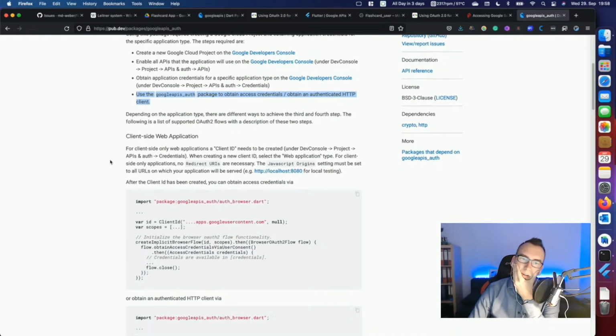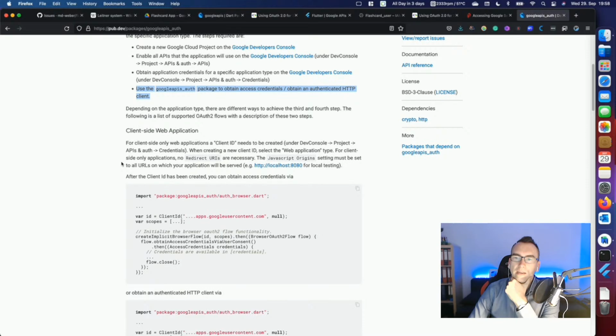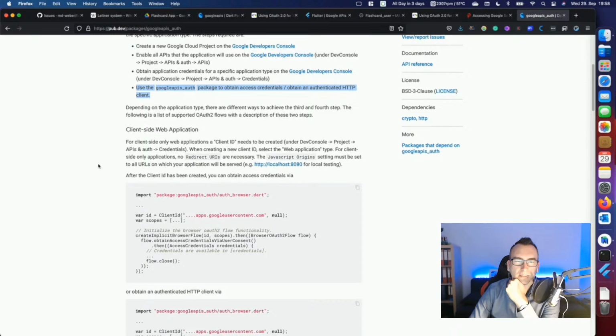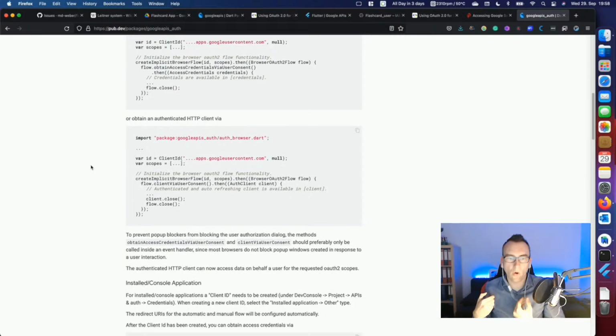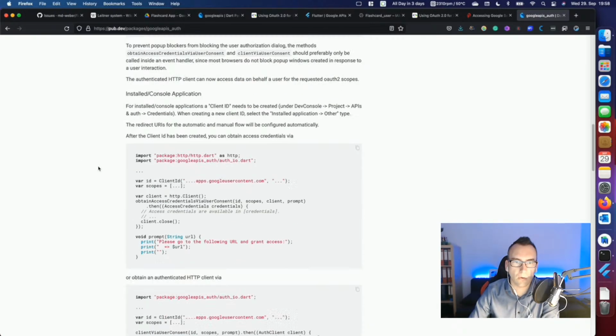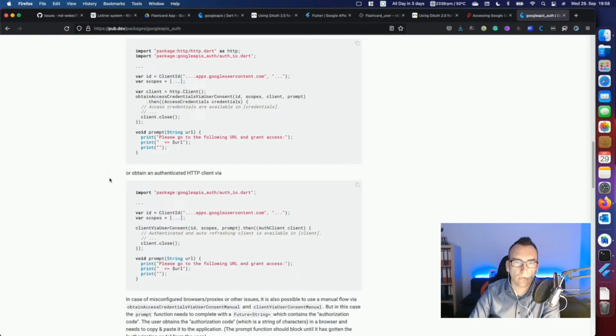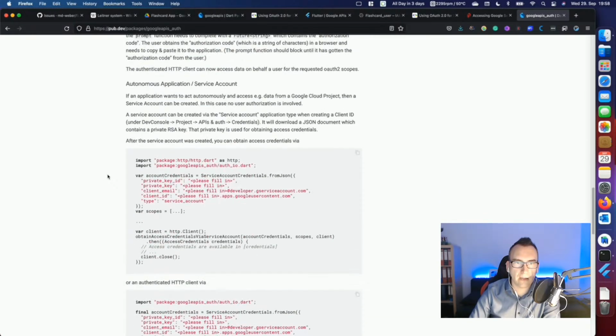For client-side only web application, a client ID needs to be created. When creating a new client ID, select web application type for client-side only. That would be if we want to navigate to the Google website and authenticate there. But the problem is we know already that we are authenticated. We want to install it so that nobody else actually needs to authenticate. When creating a new client ID, select installed applications others. Okay, so probably we have to do this too. Do we have another option?